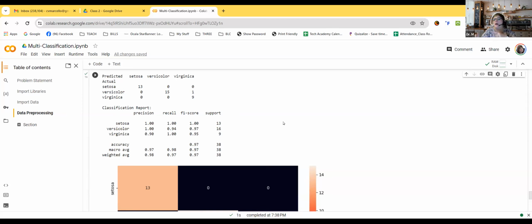Support is the number of observations for that particular item. So we had 13 Setosa in our data set. It predicted 13. So it used 13 combinations and it came up with, okay, I did really well because I figured it out.